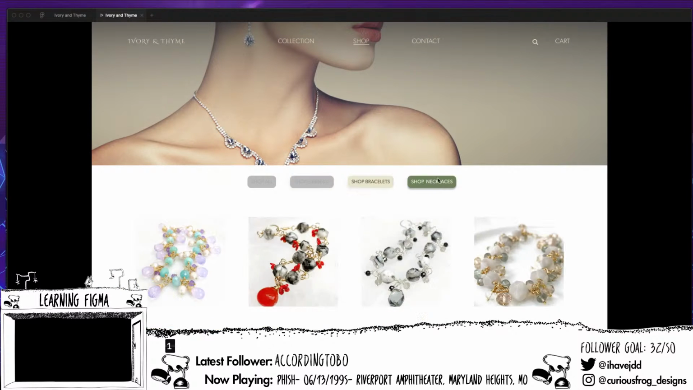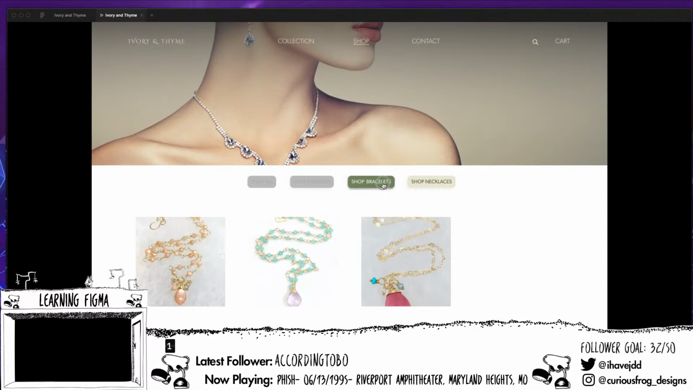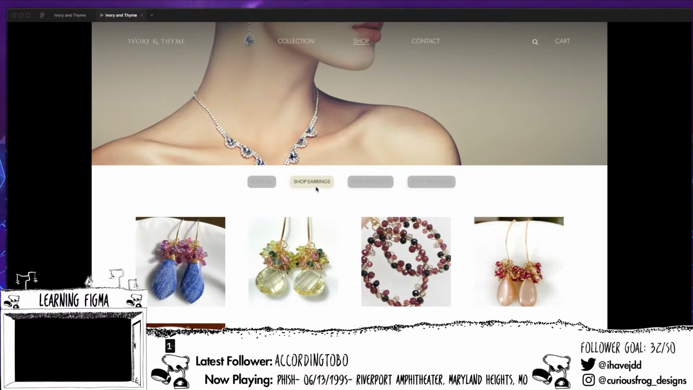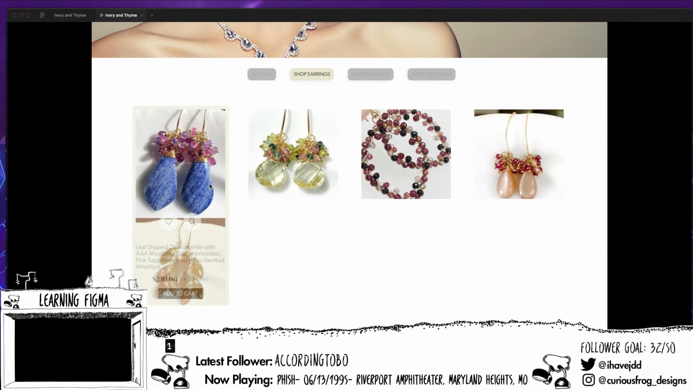So let's see. Shop bracelets. So necklace, bracelets. I don't like that the necklaces are just popping there. They're not sliding over like they should. We'll fix that tomorrow. Add it to the list. So shop earrings.